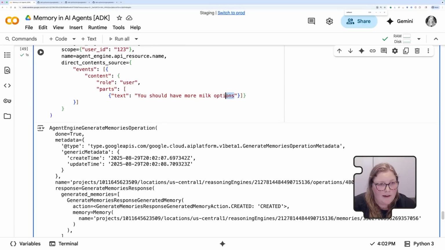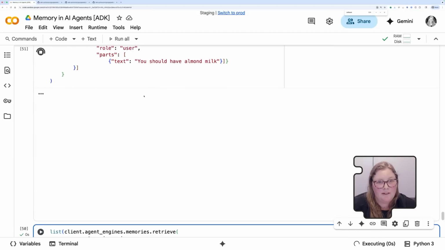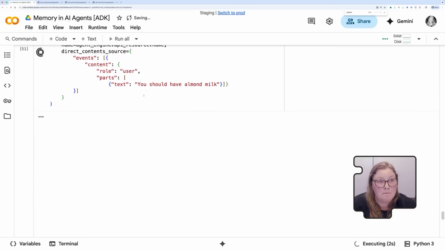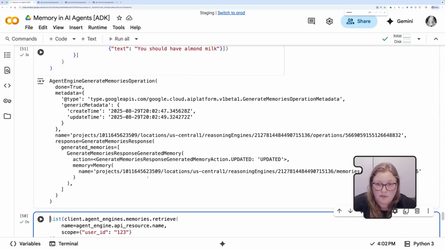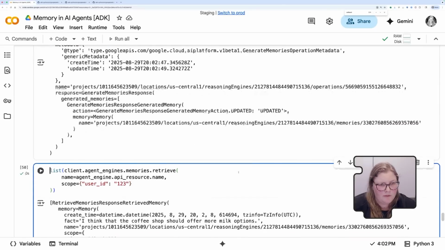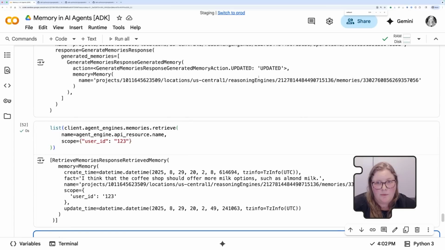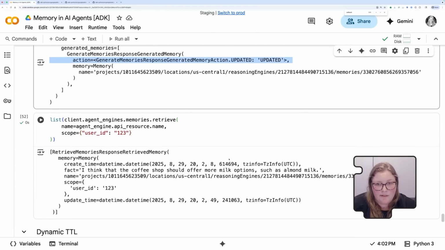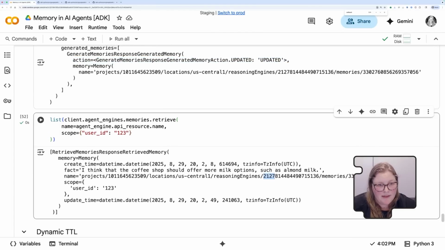And let's say I actually provide something slightly similar, like you should have almond milk. That's kind of similar to that last query I sent. And my expectation would be that this combines it with the memory that I already have because it's pretty duplicative information. You can see that rather than creating a new memory, it updated the existing one with: I think that the coffee shop should have more milk options such as almond milk.